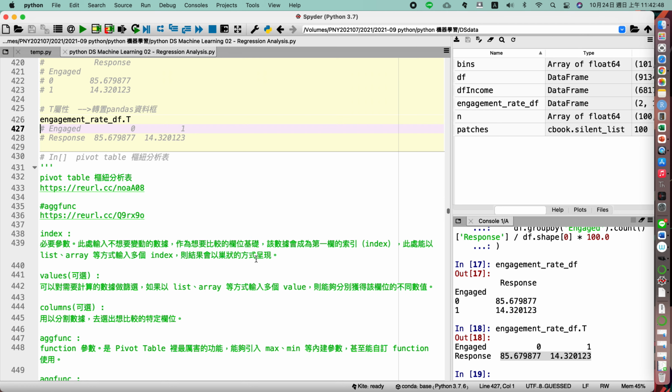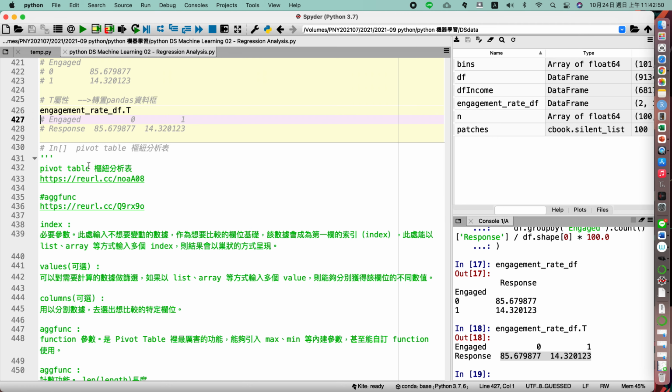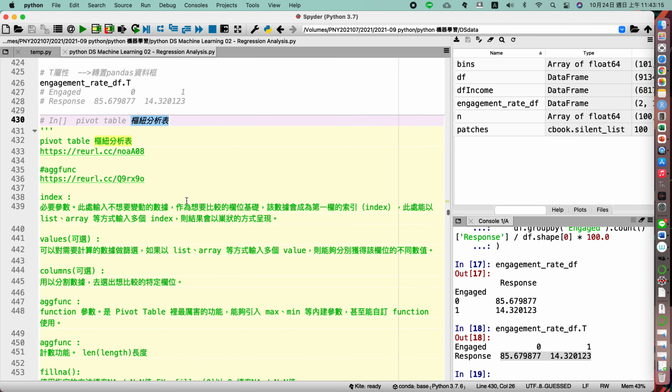Okay, so last time we talked about the pivot table. What is the pivot table? In Chinese we call it 枢纽分析. It will analyze 2 separate variables, one in index and the other in columns. So we have to make the comparisons with 2 variables.